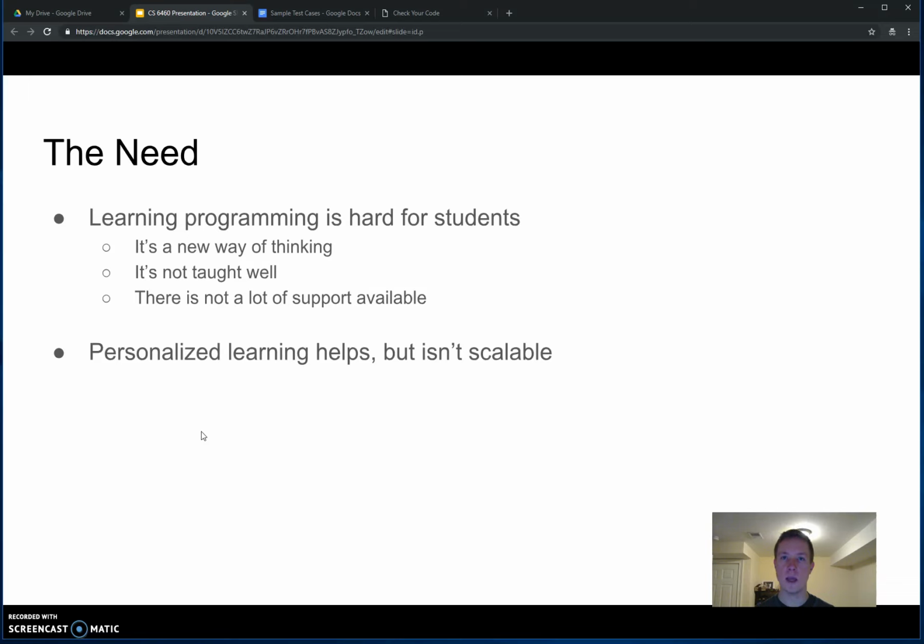Personalized learning does help, according to the research. Anytime you can personalize attention and learning for students, it helps them. But it isn't scalable because, again, with this traditional model, anytime one student is working one-on-one with an instructor, that takes time away from other students being able to work with that instructor.